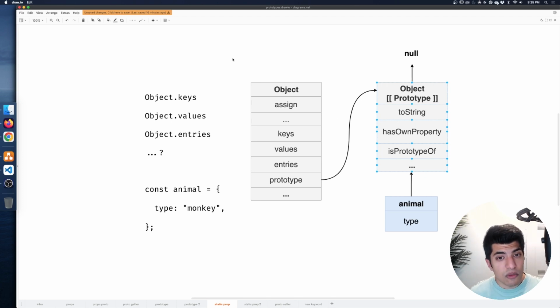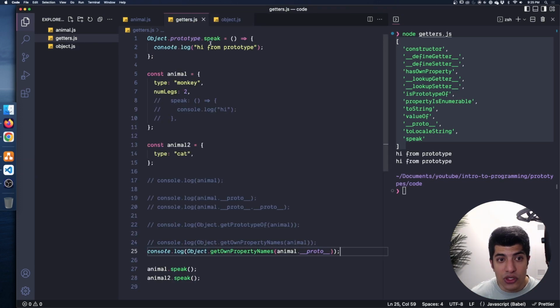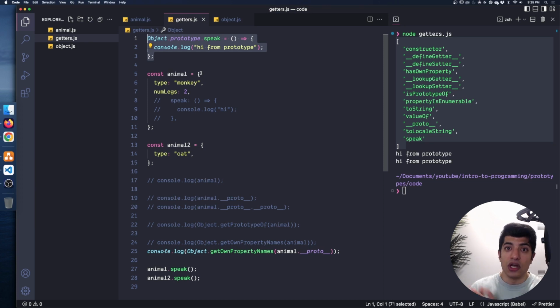Okay, so I'll say that one more time just to be extra clear. This prototype property on Object, so Object.prototype, is pointing to this prototype right here. That's why in our code, we have to do this. We have to do Object.prototype.speak.